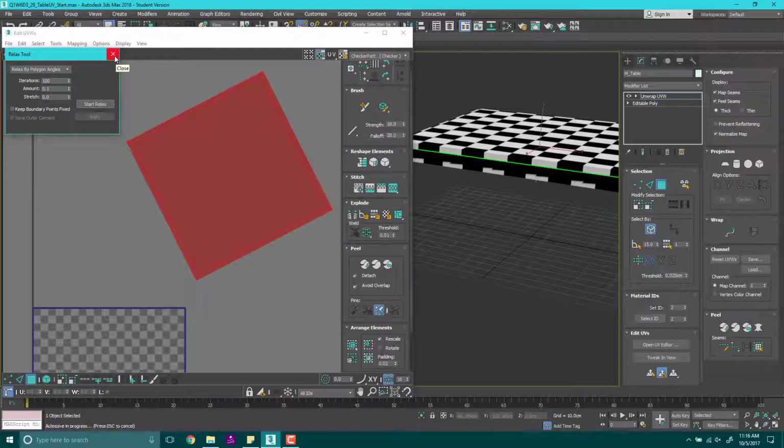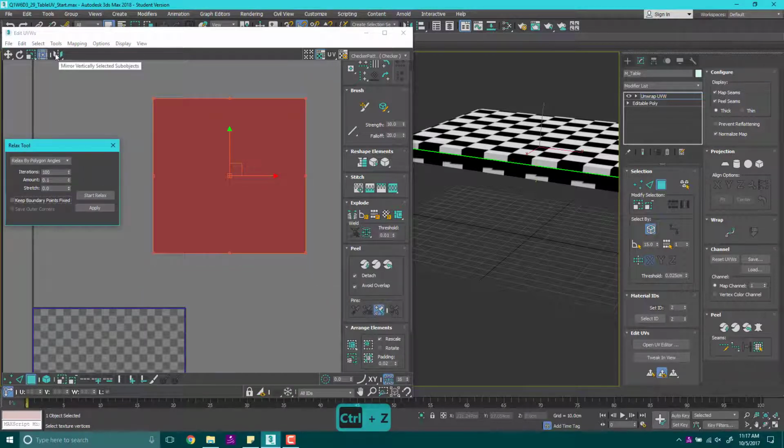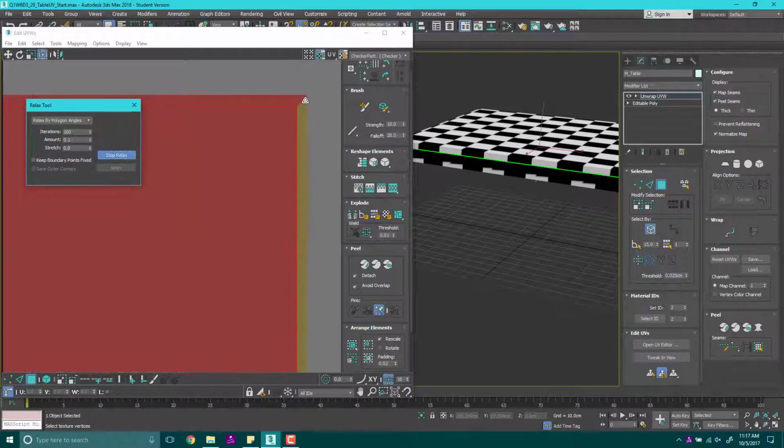The way we can fix this, and I'm going to hit Control Z for undo, the way we can fix this is by flipping it first. So mirror this, just click on this button there, boop. Now you can't really tell, but you'll have to take my word for it that it flipped over. Now if we relax, it just lays out flat.